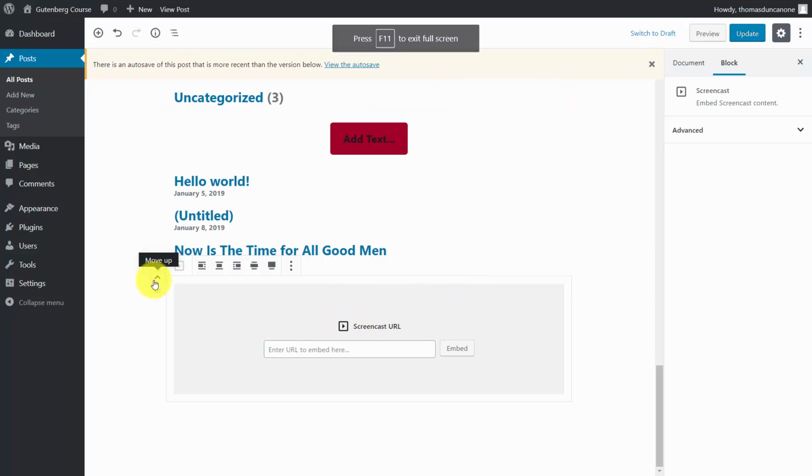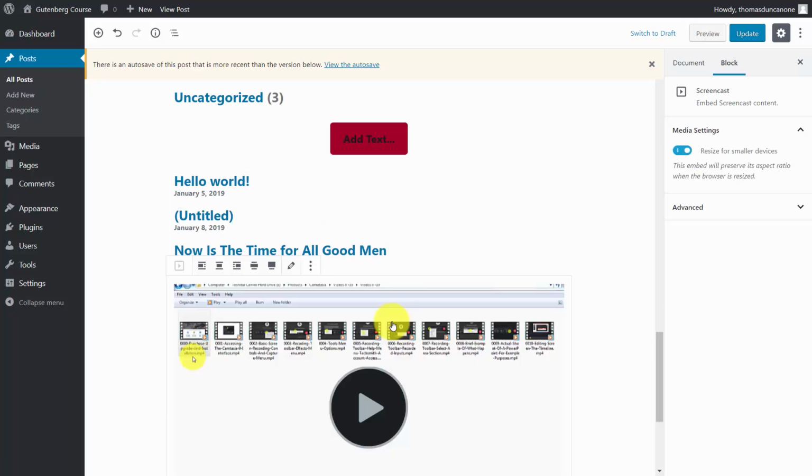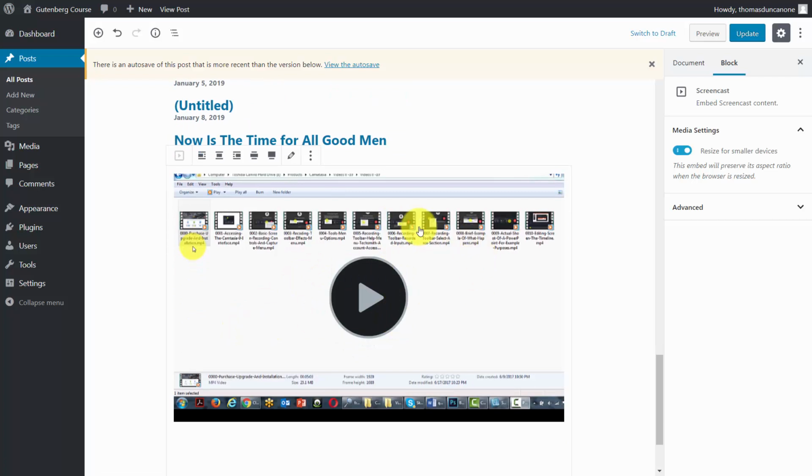Now with Screencast, you can place in the URL of a video. In this case, we will embed this video. When we do that, that video will show up inside of this page, and all the user will have to do is to click this play button.